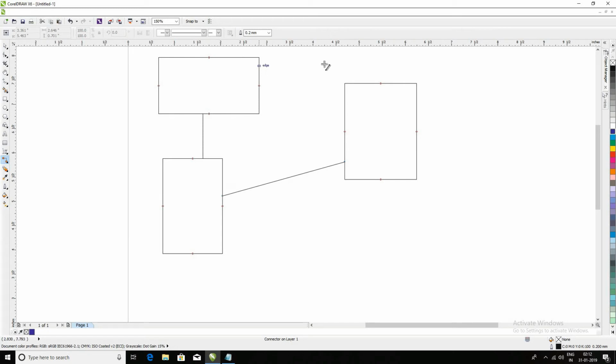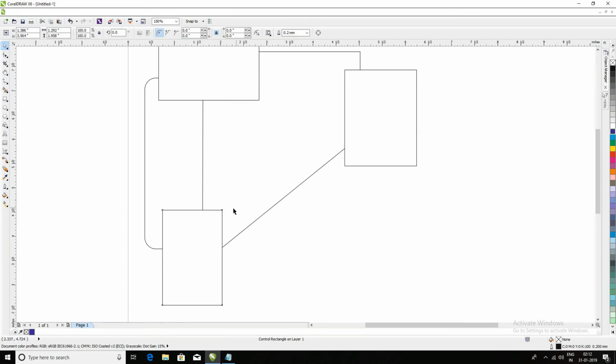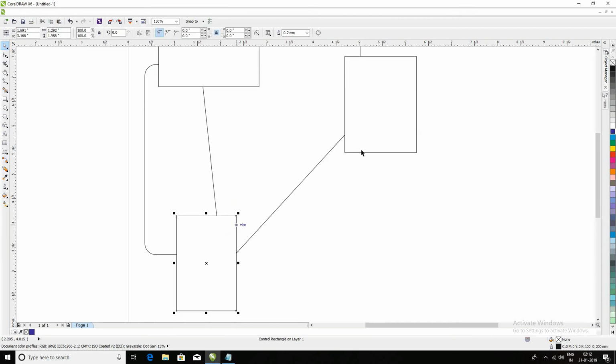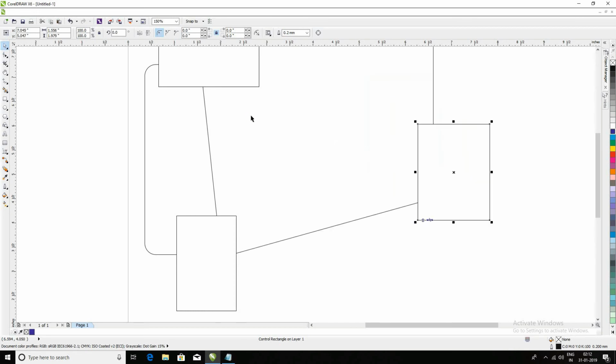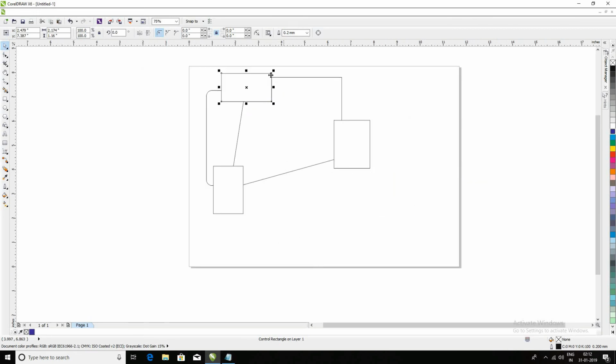You can also connect a right angle, or you can connect it with the help of right angle rounded corners, and now they are connected. Whenever you move an object, the lines will move with it, as you can see.